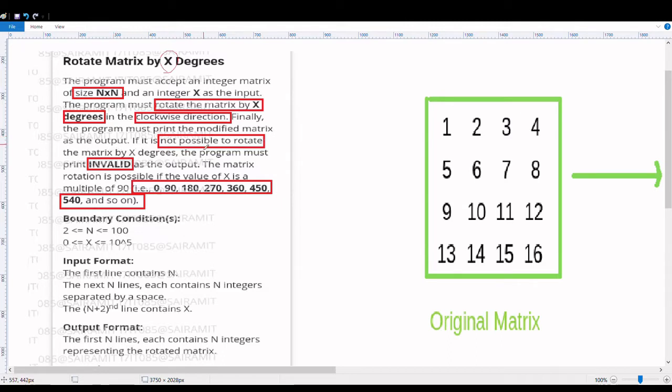If it is not possible to rotate the matrix by x degree, then the program must print invalid as the output. The matrix rotation is possible if the value of x is a multiple of 90. That is 90, 180, 270, 360, 450, 540 and so on.